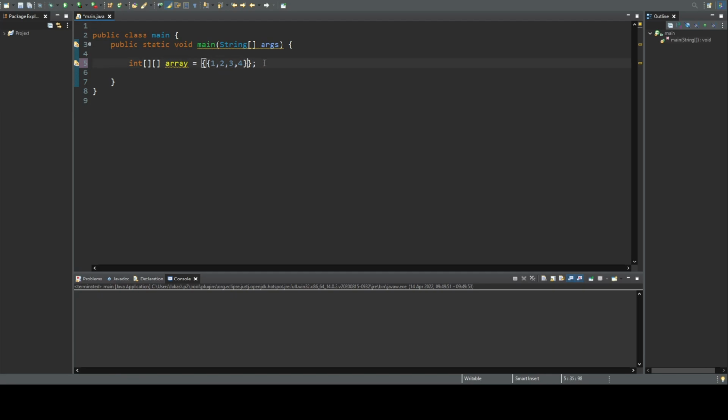Now let's do that again. Comma, open and close. Let's do 5, 6, 7, 8. So this is what a 2D array is. I'll space it out so it's a bit easier to see. Here we have the main array, and then inside of the main array we have two more arrays. So we have a big array that contains two arrays, and in each of those arrays we have a couple of values.